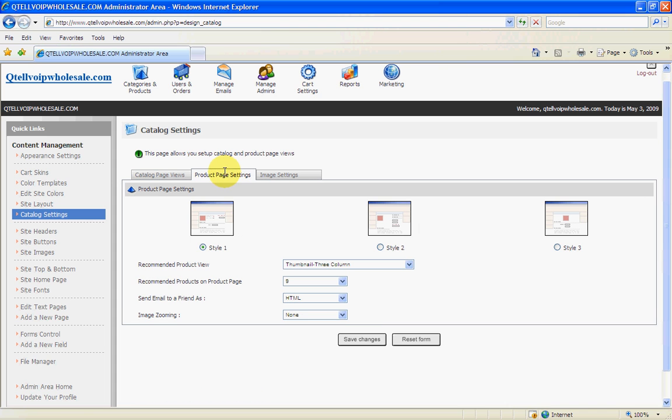Now you have 3 different styles here, style 1, 2 and 3, and I'm using style 1. Basically you can just mess around with these if you want to, you can change these around. Recommended product view, I've got 3 column, and you can change that here. Recommended products on product page 9, that's where I have mine set. And when a friend wants to send an email to another friend, which is the option on the web page, it's done as HTML. And image zooming is none. You can change that to whatever you want there.